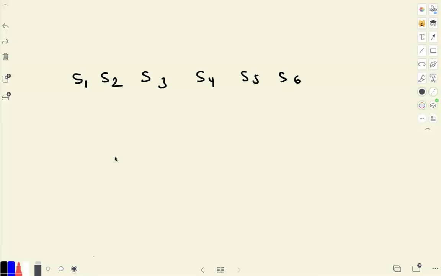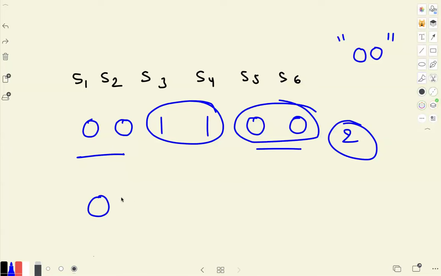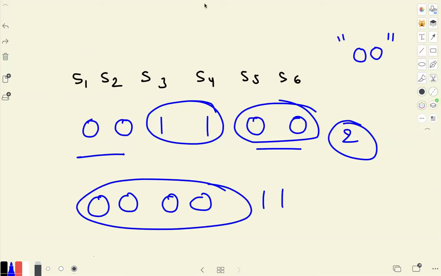What do I mean by this? Let's say the characters were 0, 0, then 1, 1, and then 0, 0. Now, if I ask you to just focus on the 0, 0s, how many do you have in this? 2. Just focus on these two. My argument is you can bring them together. How? Take this segment, swap them. So this becomes 0, 0, 0, 0, and 1, 1. So now all the zeros came together.